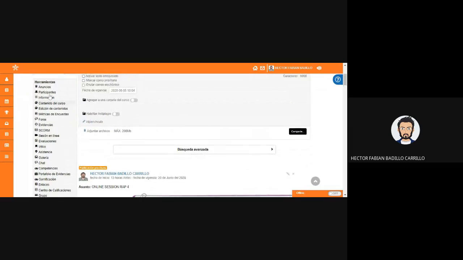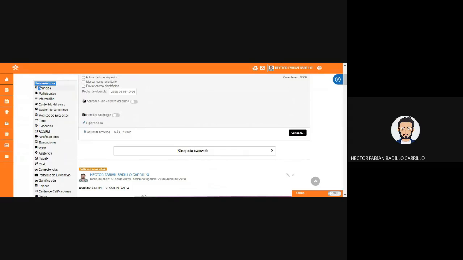Remember that if you want to access the material, you have to go to contenido del curso. Here on the left, you find a different menu. This is the menu for the teachers. It's a little different from the menu for students. Teachers have anuncios, participantes, información, contenido del curso, and edición de contenidos. You guys only have contenido del curso.